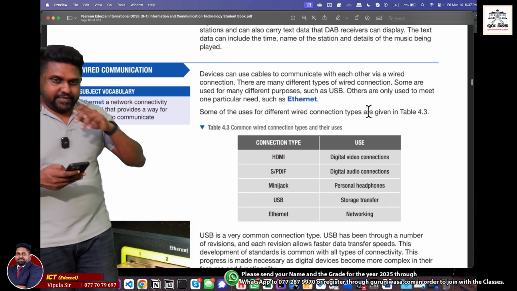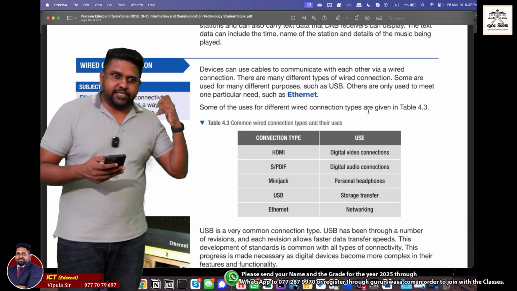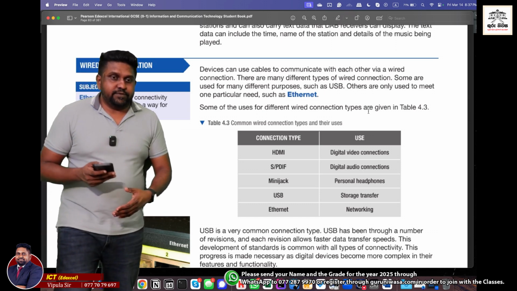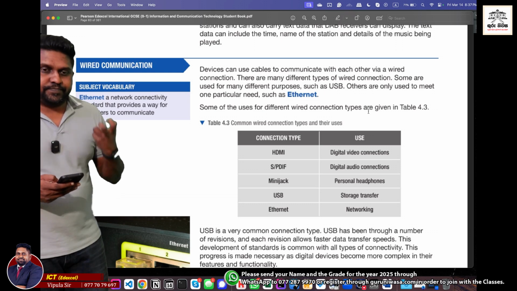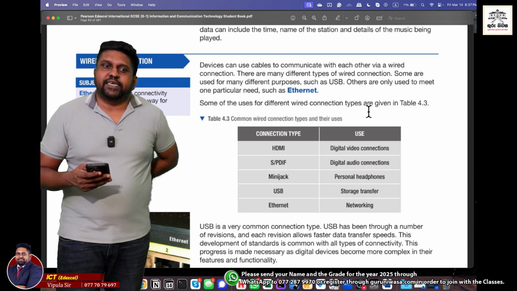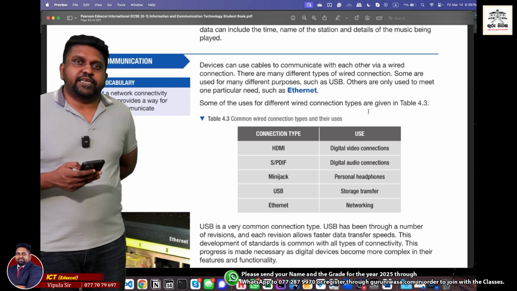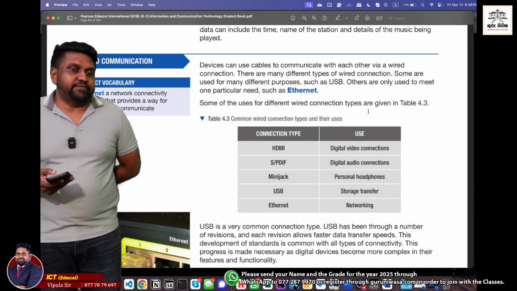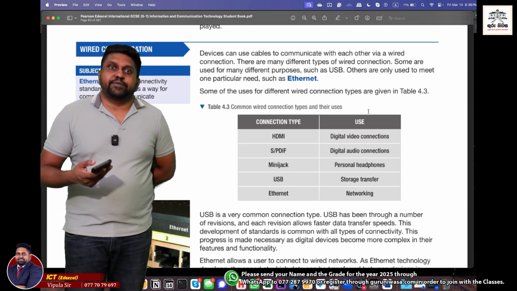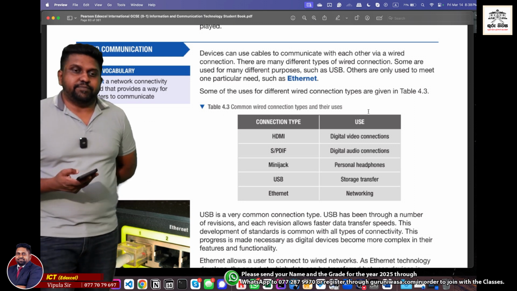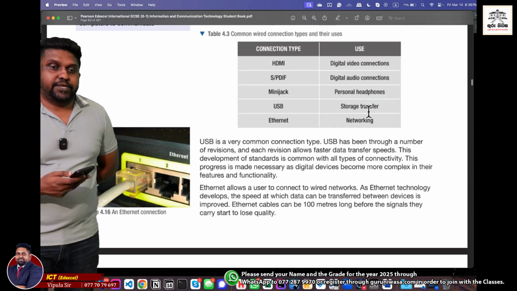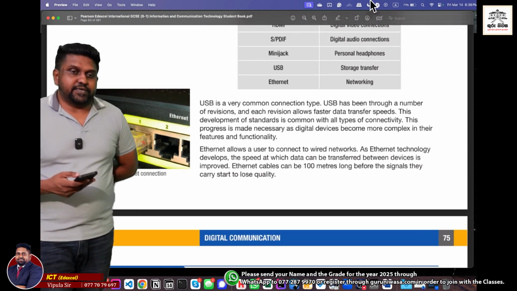Then we jump into wired communication. We have discussed a few points before as well. Now, when it comes to the type of data which we send through wires, it can be a variety of data. It can be video, digital audio, analog audio, storage data, plus networking data, right? So let's quickly check what types we have.